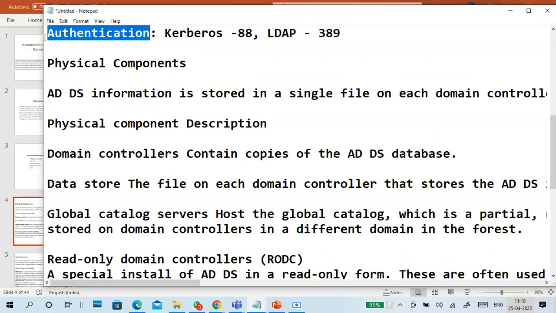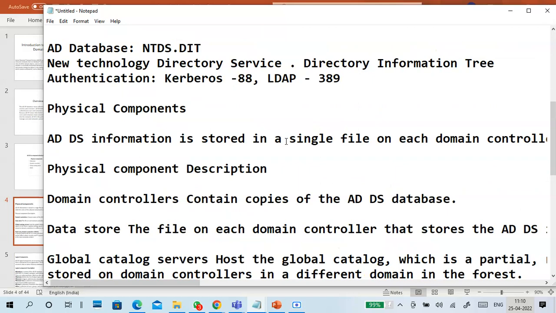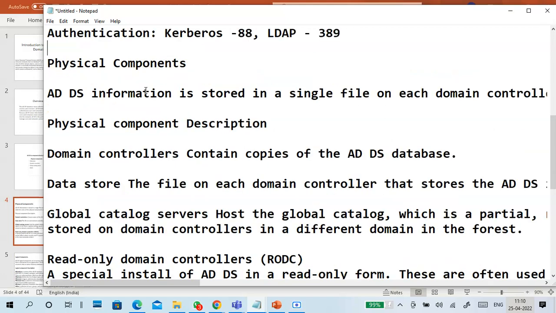Guys, whenever it comes to authentication and authorization: authentication means user authentication, whether the username and password are correct or not. That is called authentication. Verification of identity is authentication. Authorization is whether a person is allowed or not. I have a printer and a user wants to access it. As per the list, is the user allowed to access the printer or not? That is called authorization.